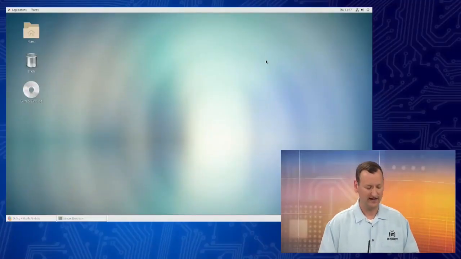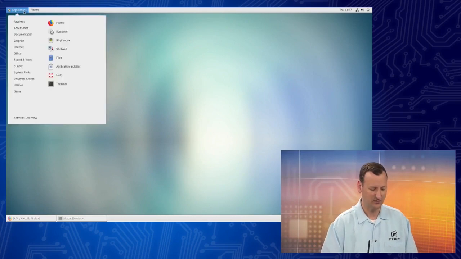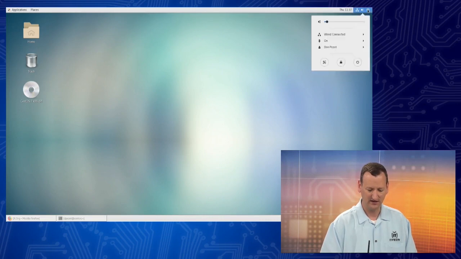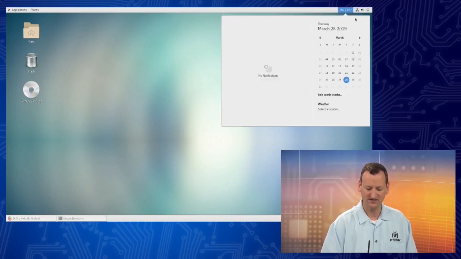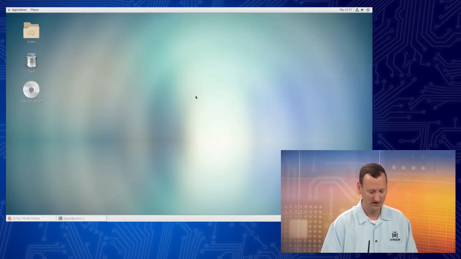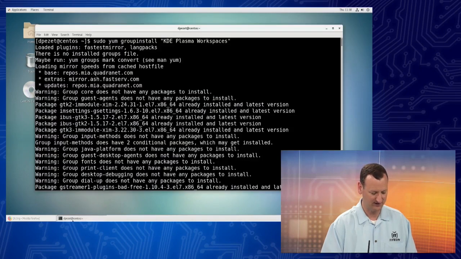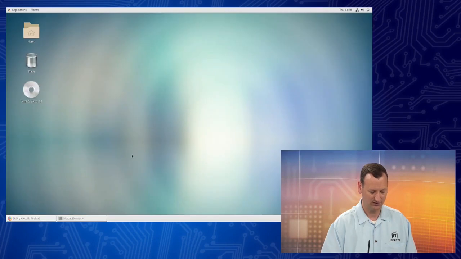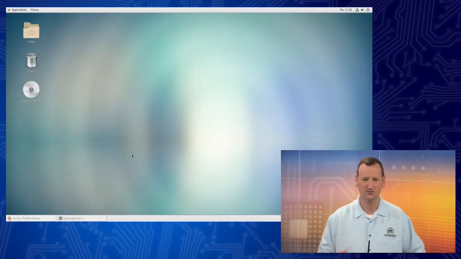So, for example, here I am. Let me minimize this window. Here I am on CentOS, and I see my CentOS desktop. What I see is an applications menu up top where I can get to my various applications. I see a power button up here where I can get into my settings and adjust my calendar. I see folders on the desktop, and my running applications are rendered down here in this little bar, so I can switch between applications really easily.